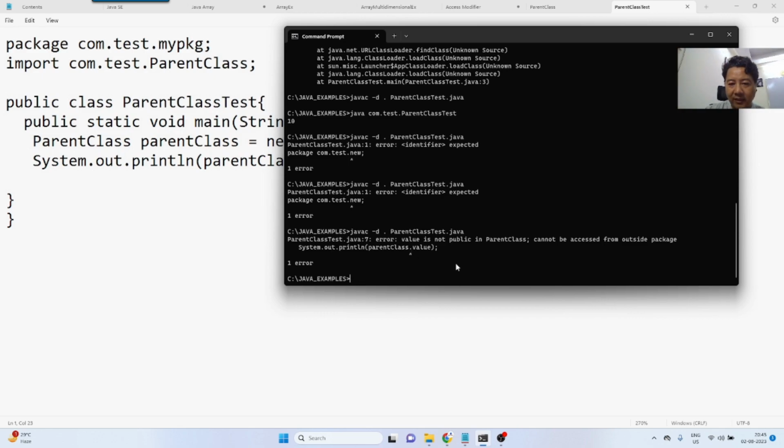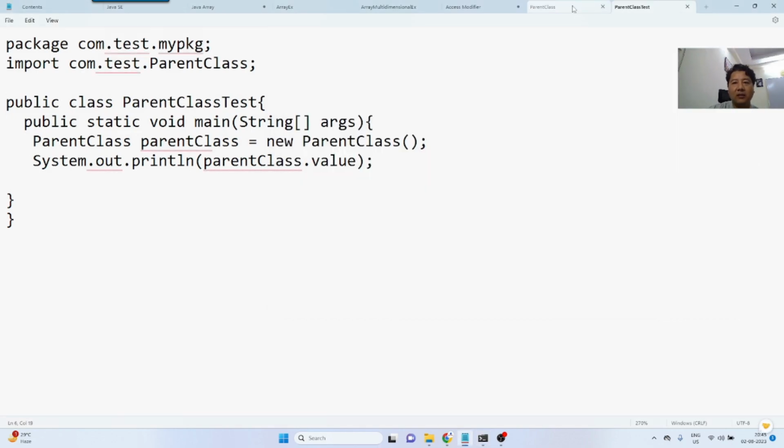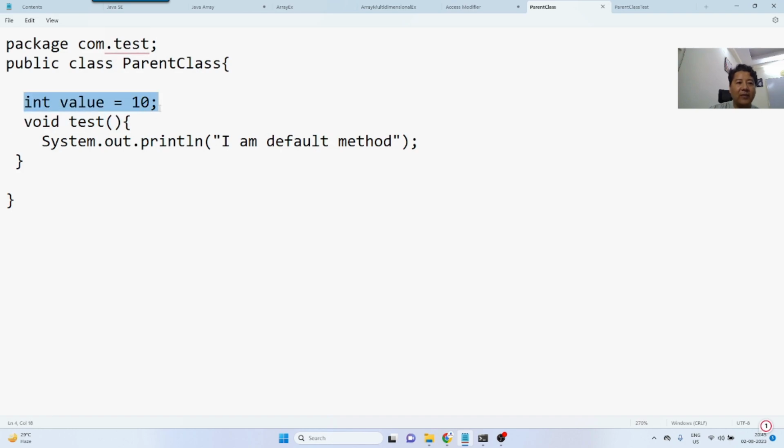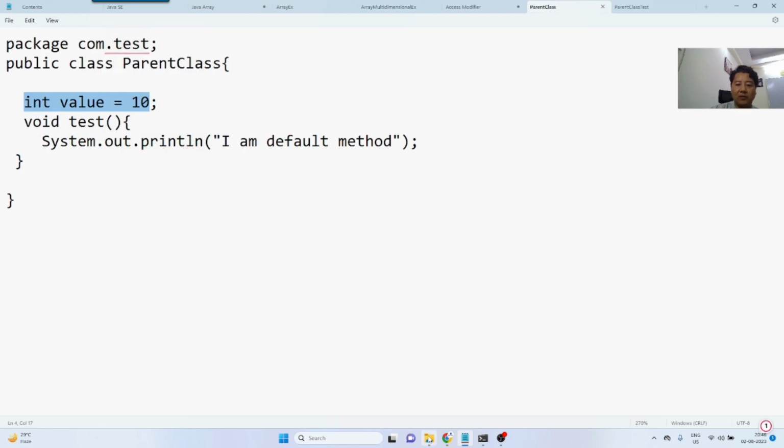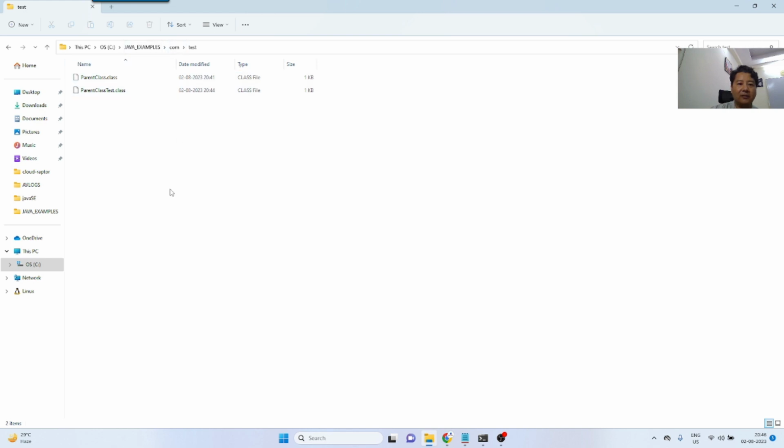So if you see this error, it is saying value is not public in the parent class, cannot be accessed. The default, if you don't mention any of public, private or protected, then it will be default. Then you can't access the default outside of the package. See this package: the package of this class is com.test.my package and the package of this class is com.test. If you see inside this, let me refresh it. Sorry, it is not compiled yet, obviously, right? So you can't see it. So this should be like this. So you can't access it, right?